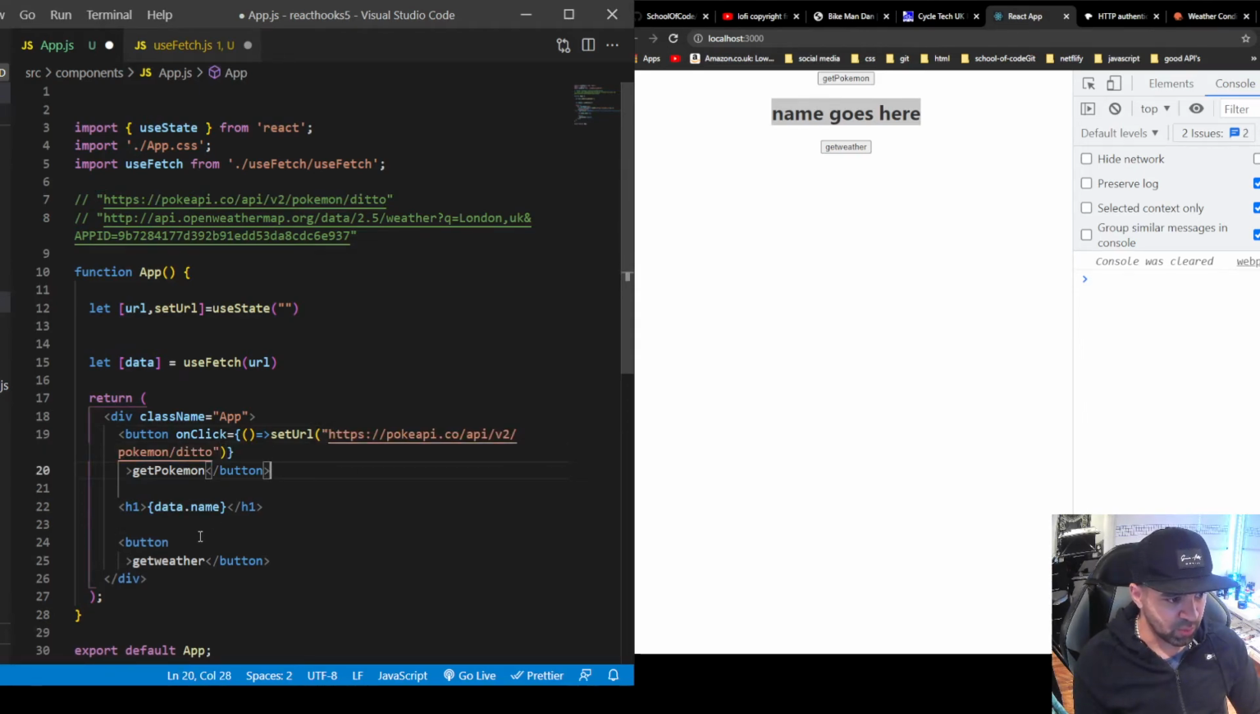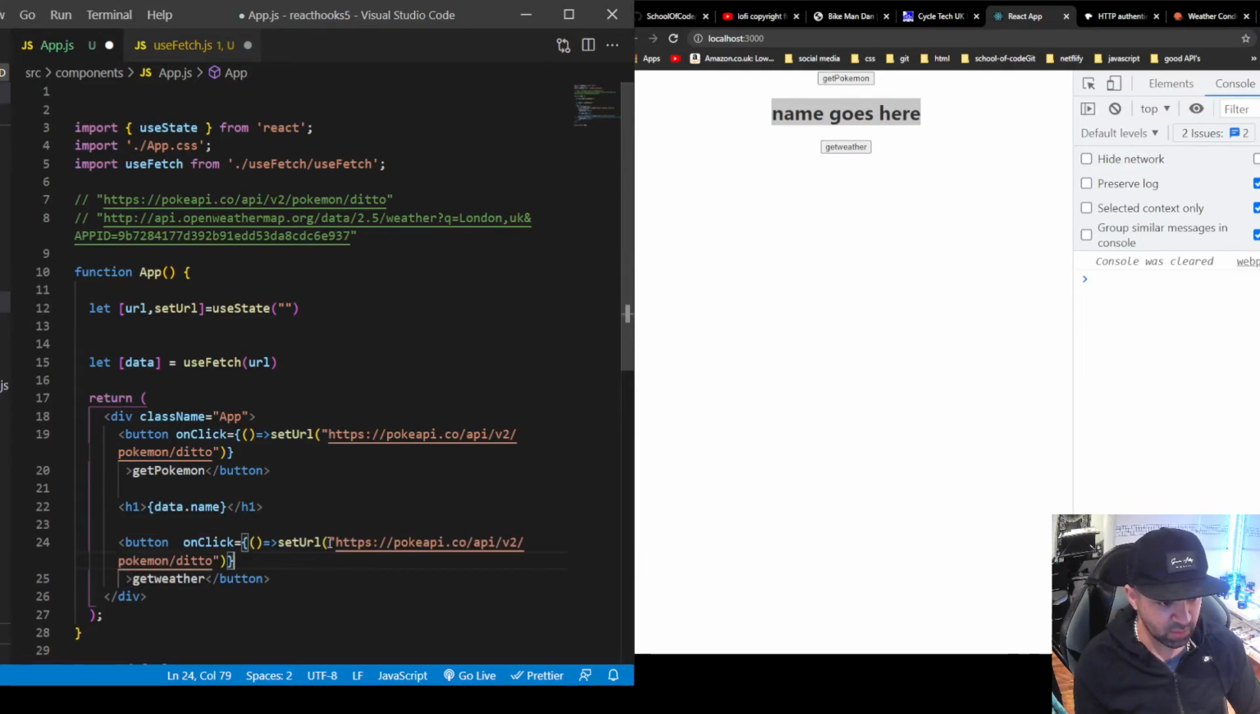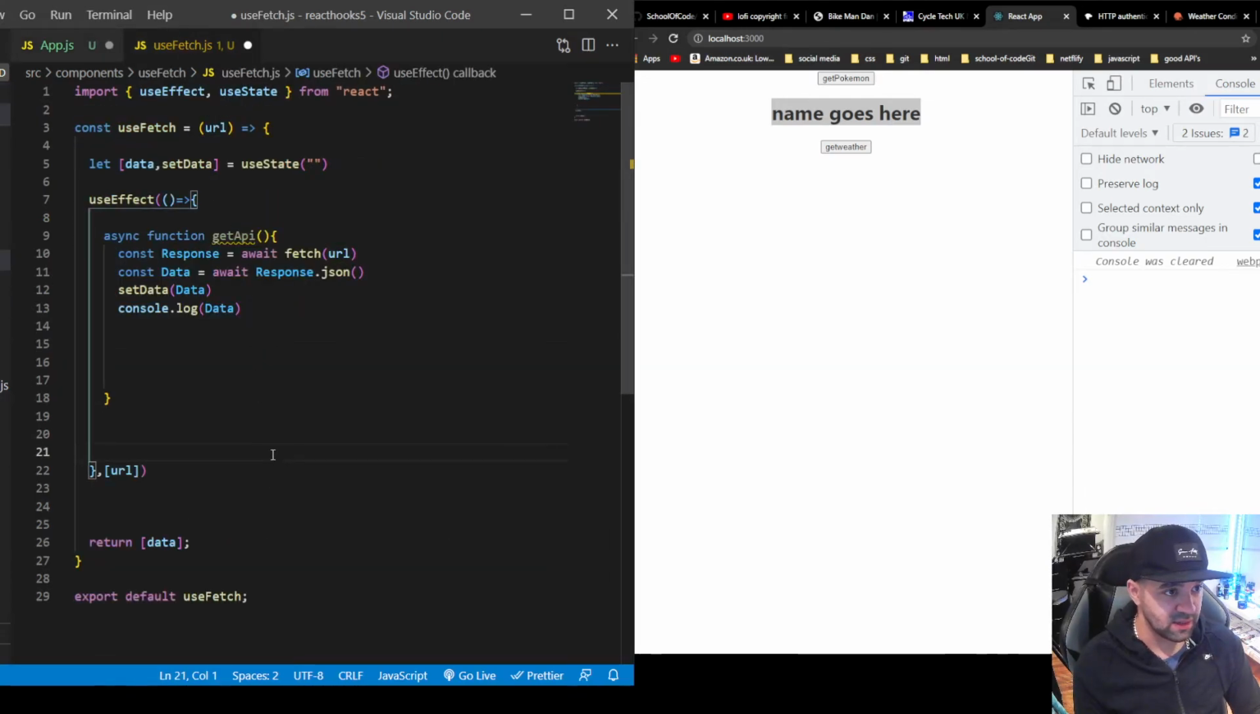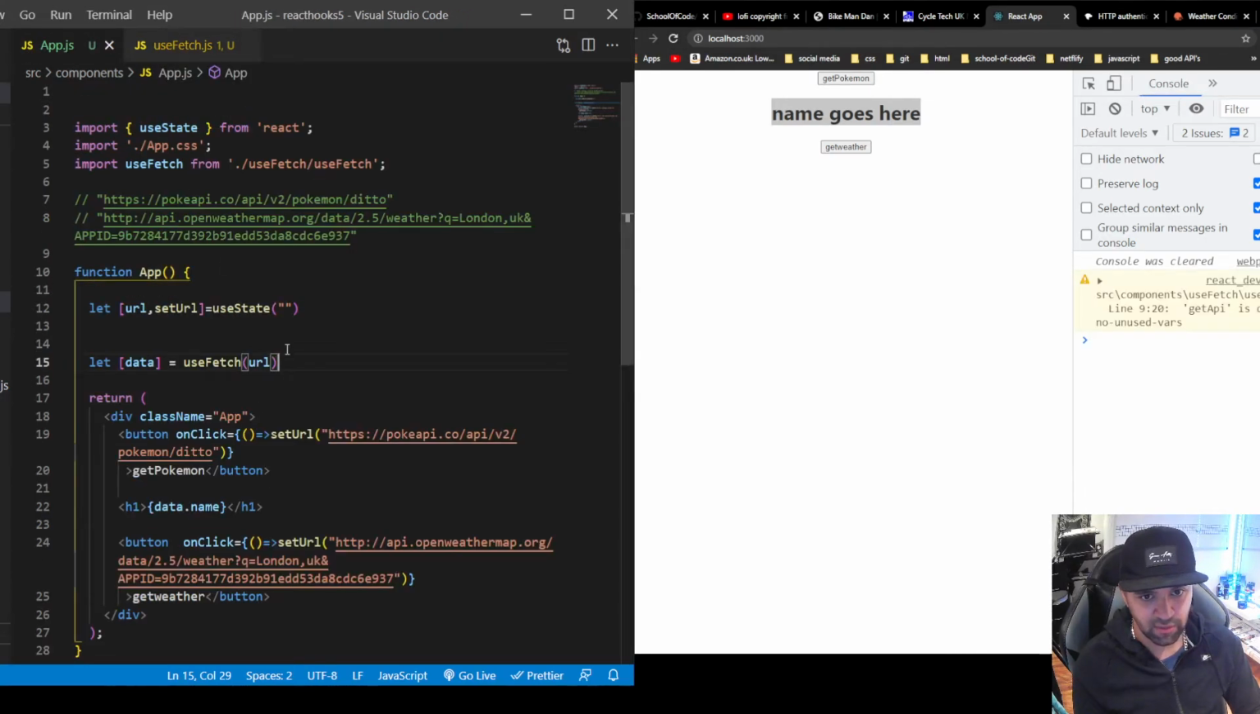I'm going to do that on the Pokemon one. I'm going to do the exact same thing on the Weather API one. So copy and paste. I'm going to change the URL. Copy and paste. You probably won't be able to see my API key because I've had to blur it out so you guys don't use it. But I should have changed it by the time you do anyway, just in case there are any mishaps. So I am going to save this and save this.